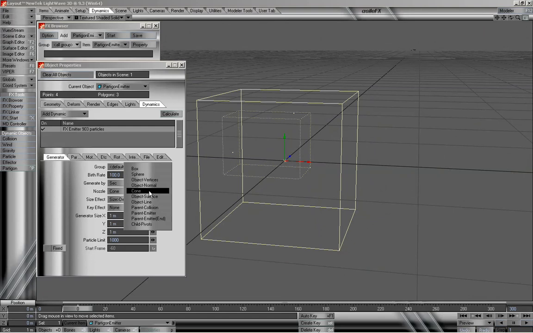Now there's a lot of different objects and nozzle types we have available. We can also set this to object vertices, object normal, and parent collision and emitter, and we'll be going into those a little bit later. Basically, our object vertices, normal, surface, and line are going to be based on an emitter that is directly linked to an object. So in other words, having an object be emitter and not just an emitter by itself. And we'll take a look at that a little bit later once we go through some of these other settings.